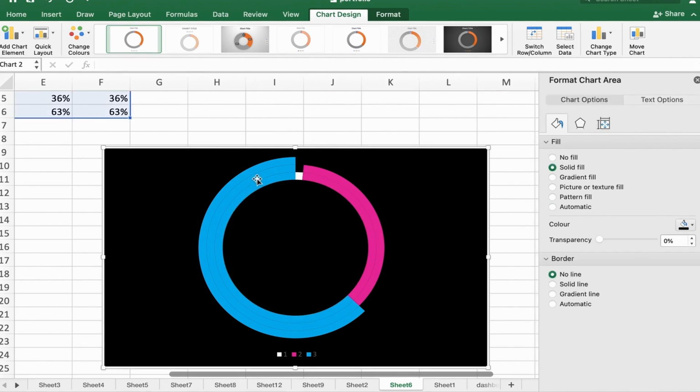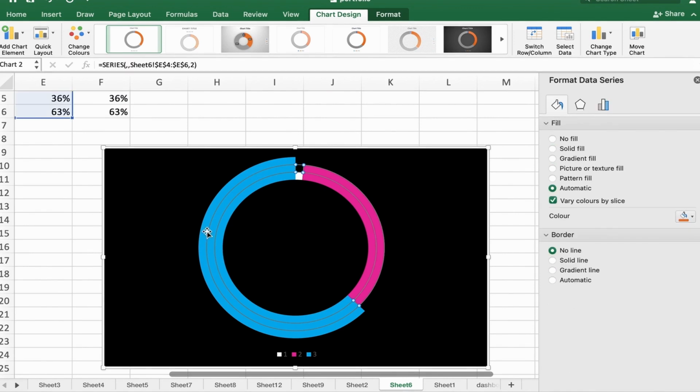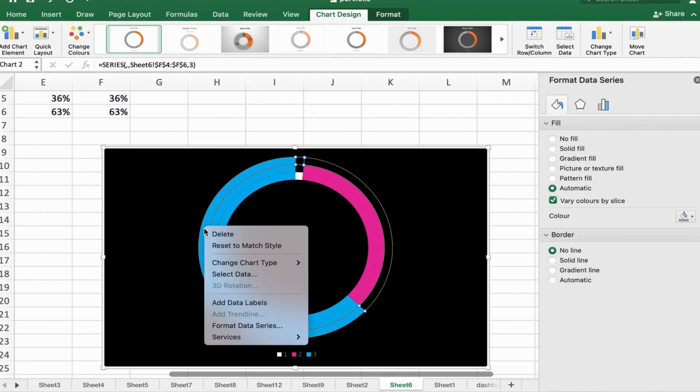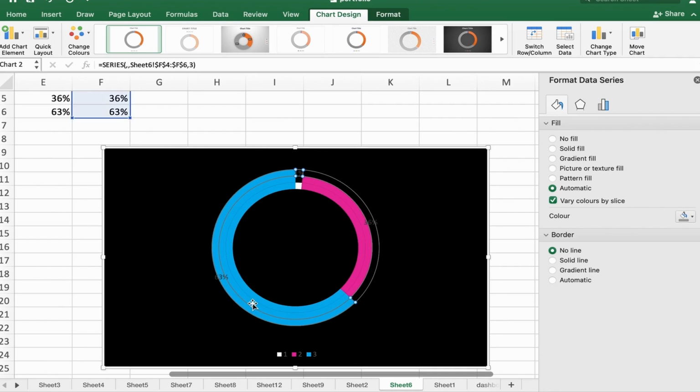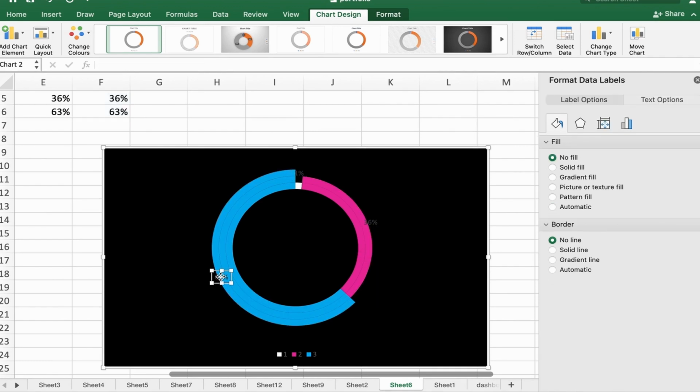So what we want to do next is click on this. Left click, add data label. You can now see you have three, but we cannot see it properly, right? So let's click on this and try to drag it out.